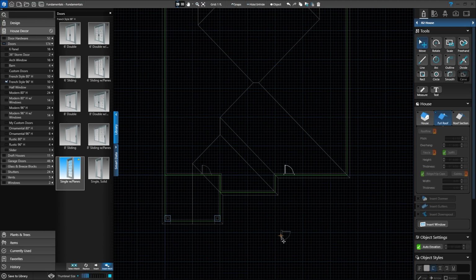When I select an item and choose Insert Multiple, the system is going to continue to provide whatever it is that I have selected until I right-click to stop inserting. So when we're finished with all the doors that we need, right-click to stop inserting.